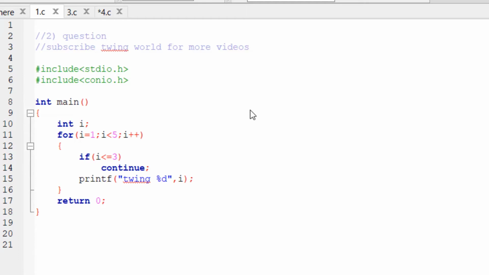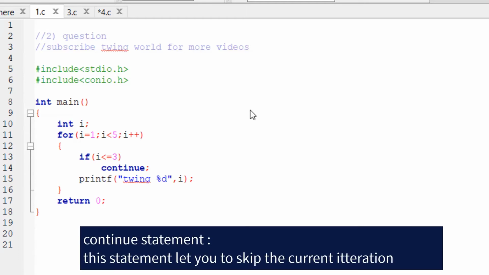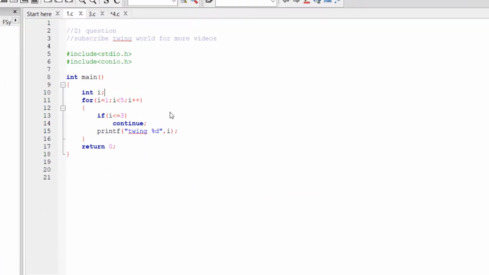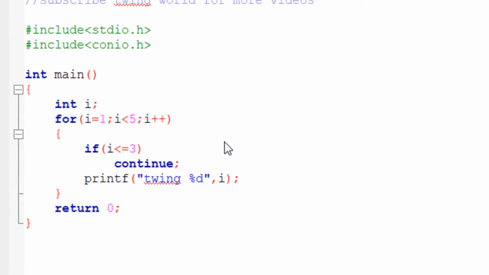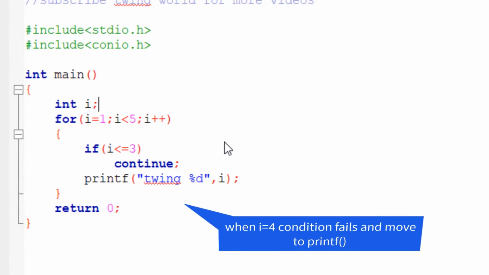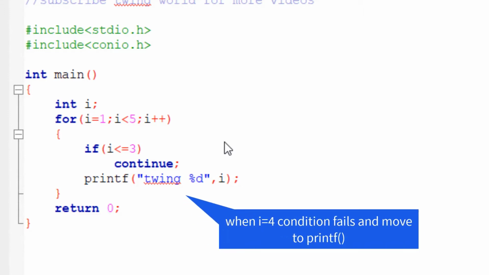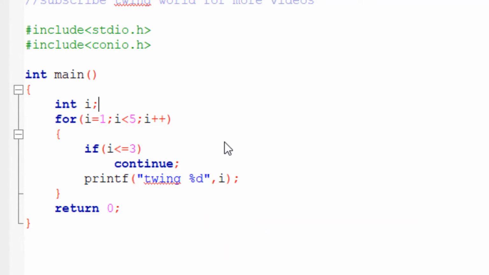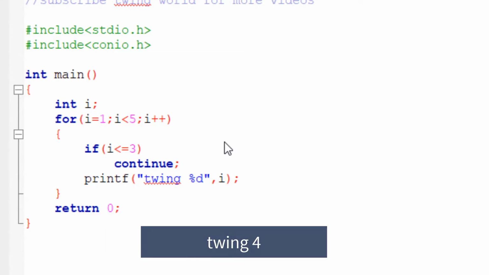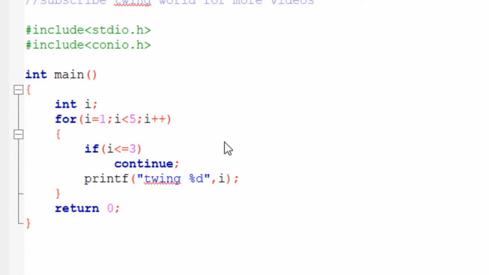The continue statement is nothing but it will skip the current iteration. So totally there will be 4 iterations because the loop condition is i is lesser than 5. So inside the for loop, the if condition will be true until i becomes 3. So when i becomes 4 the if condition will be false, so the continue statement won't work and it goes to the printf function. Inside the printf function it will print Twing, space, current value of i is 4, and i will be incremented. So 5 is lesser than 5, the condition fails, then the program will be terminated.